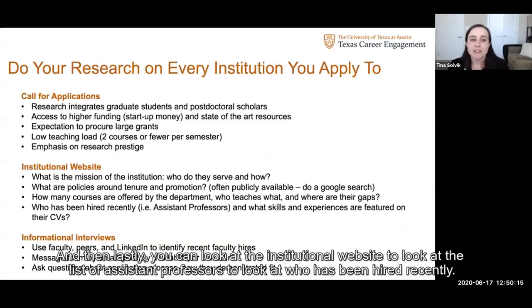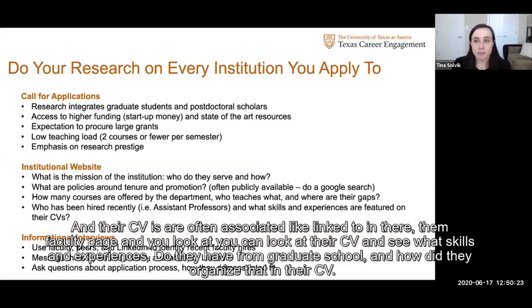And then lastly, you can look at the institutional website to look at the list of assistant professors to see who has been hired recently. Their CVs are often linked to in their faculty page. You can look at their CV and see what skills and experiences they have from graduate school and how they organized that in their CV.